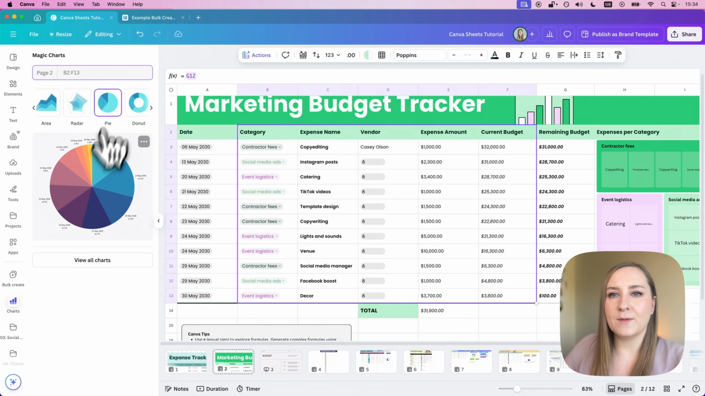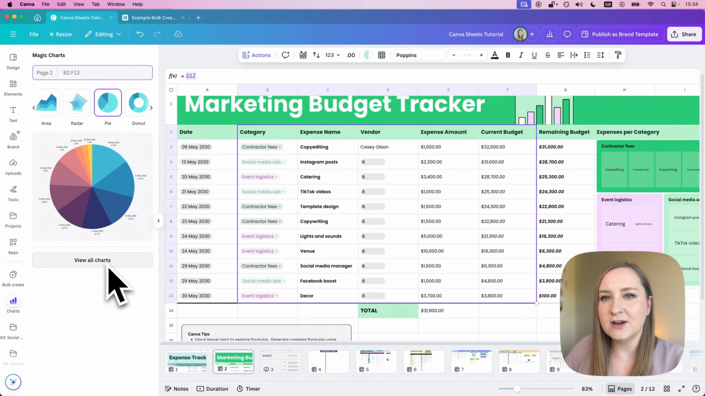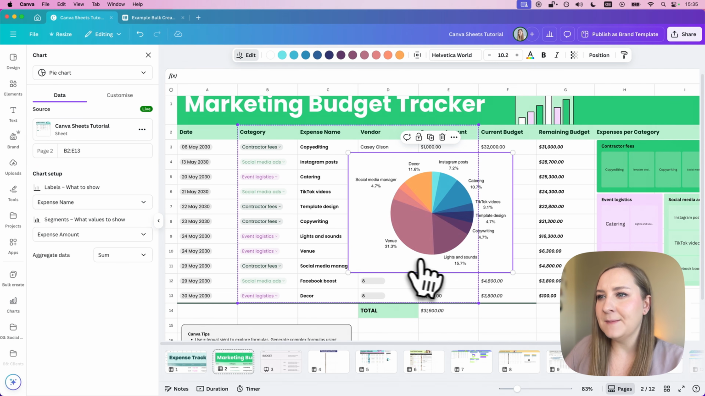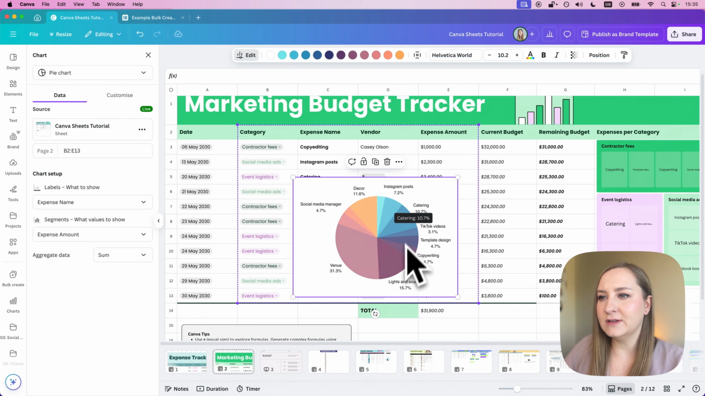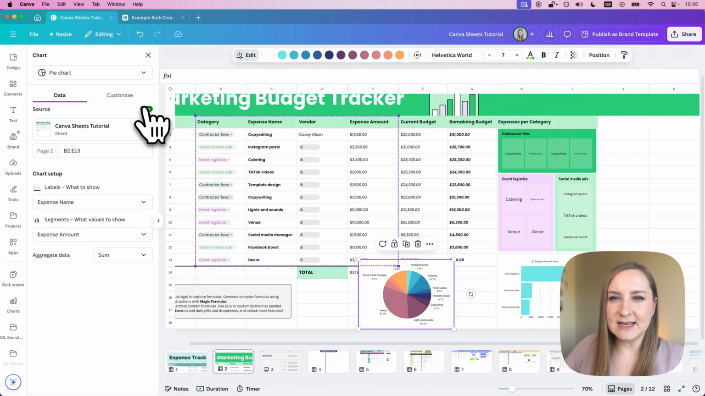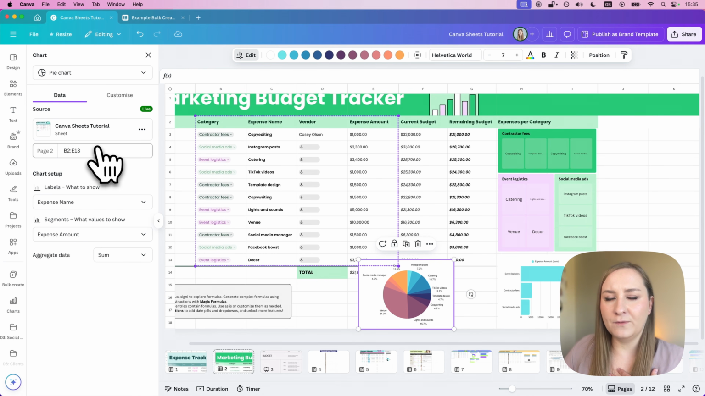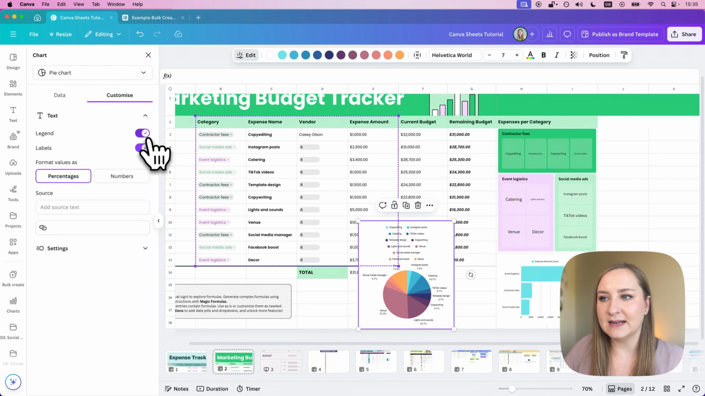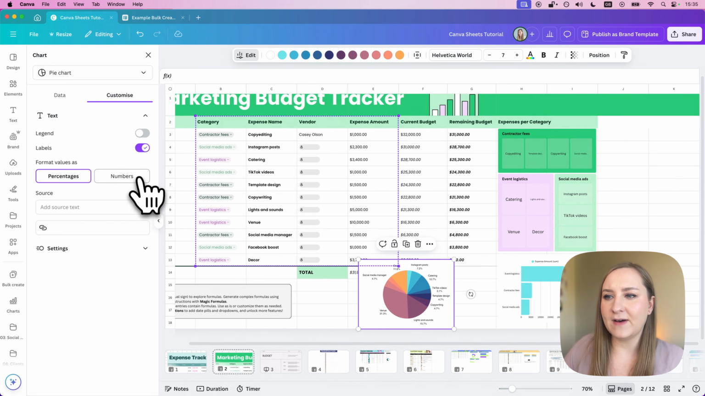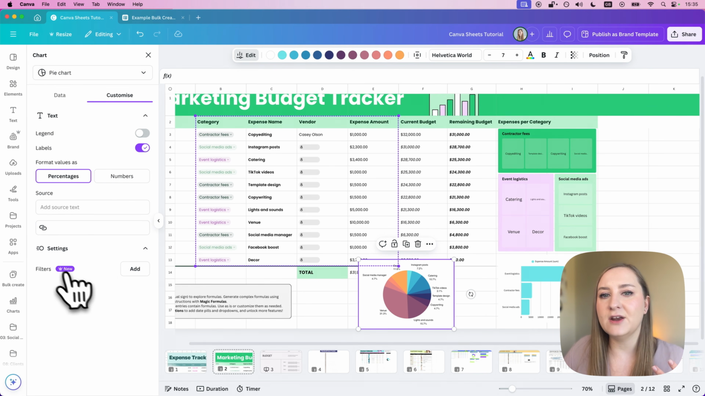But I want to go for maybe a classic pie chart in here. So I'll just click on it like this, and you can see that it just added all the different types of kind of expenses that I've generated. And you can see in here that it gives you the source. So it gives you the specific values that you've picked. You can see the chart setup. You can customize it further. So you can add a legend if you want. You can firm up the values to numbers if you prefer. I prefer the percentages in here. You've got more settings in here with filters.